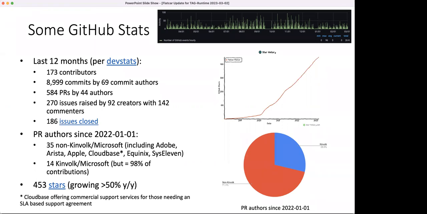And I think this shows the level of interest and the level of exposure that we have across the industry. One asterisk that I noted there is a company called Cloudbase, which some folks may know. They've got involved and put the effort in to get on top of the project. We brought in at least one of their engineers as a maintainer on the code base, and they're actually offering commercial support services, which we used to do as Kinfolk, but no longer do as Microsoft. We know that some users will want an SLA-based support agreement, and so there are companies out there looking to do that now.